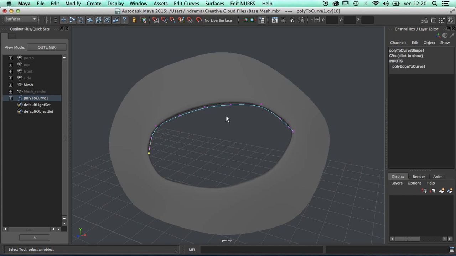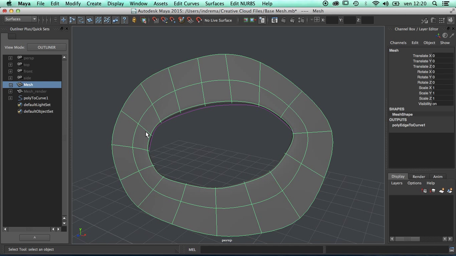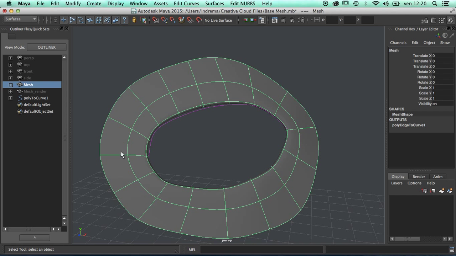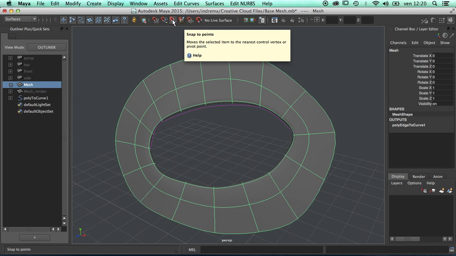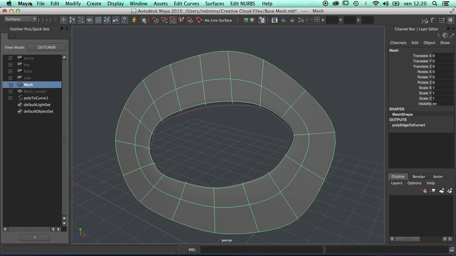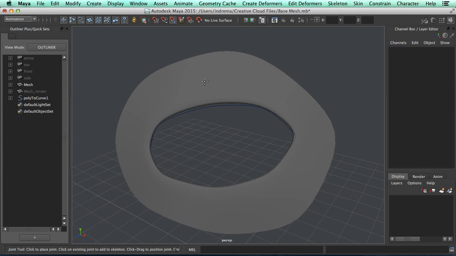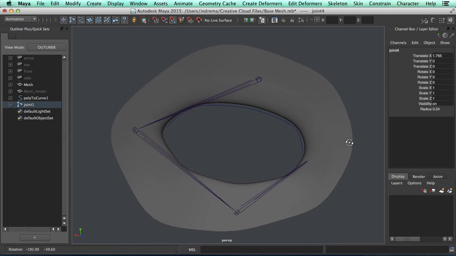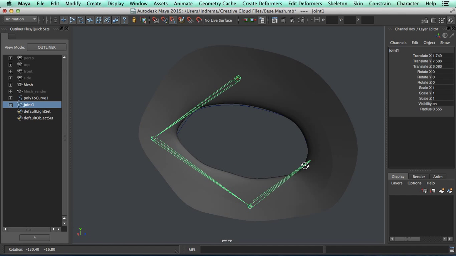Now I need to make some deformers on these surfaces. I want to create a simple bind skin, so I activate my vertex snap tool and from my animation menu I take the skeleton joint tool and create really fast and simple some joints on my surfaces. Press enter to close the joint.